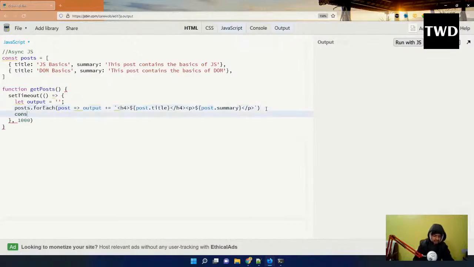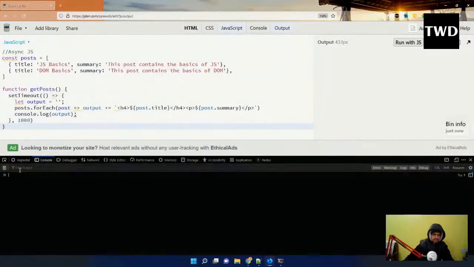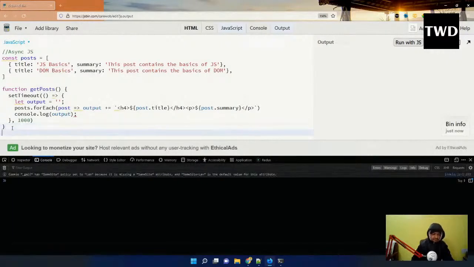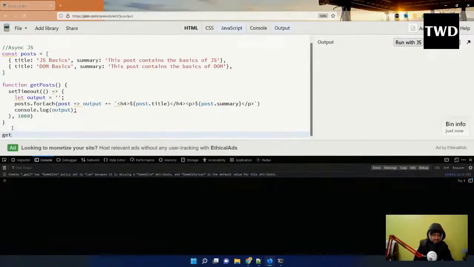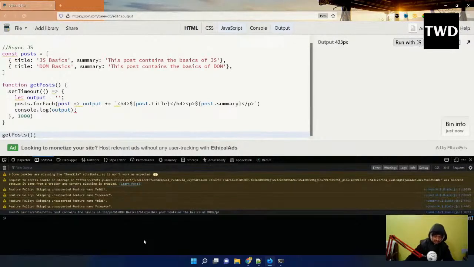So let us console.log it, and it will be much clearer. Console.log output, and let me open the console below. It will not even run because I have to call this getPosts. So I'll call this and run with JS, and it is coming after 1 second. See, now my output contains this h4, p, all those things in one line.